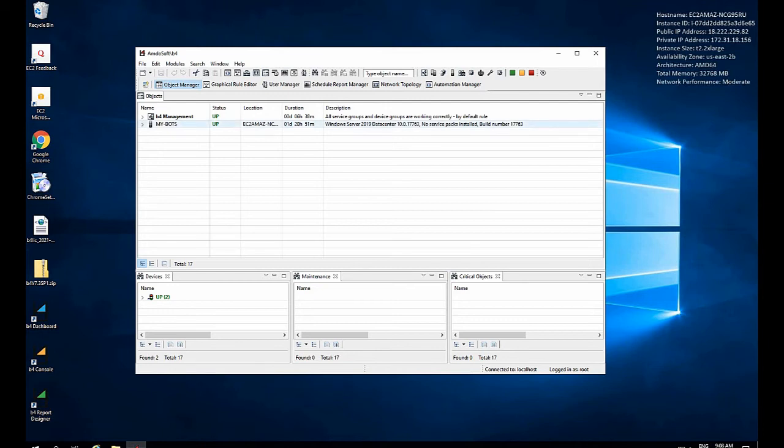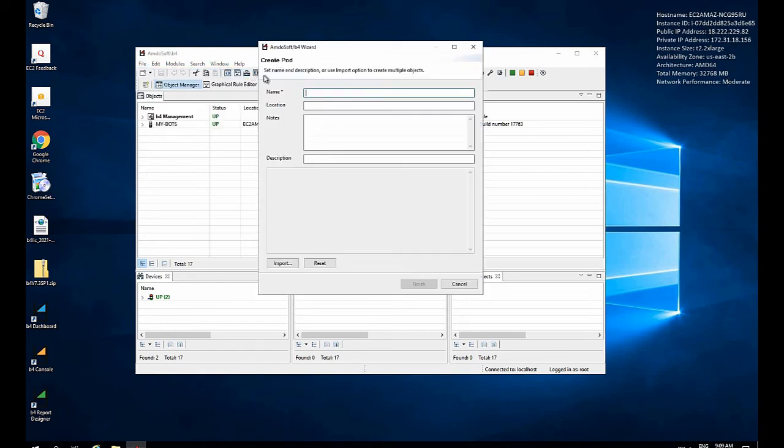Now, before we install the bot on top of this agent, let's create a new object structure. Simply click on File, New Pod. A pod is a top hierarchy structure, and can represent a location, a department, or a process group, for example. Let's call this one HR Department.